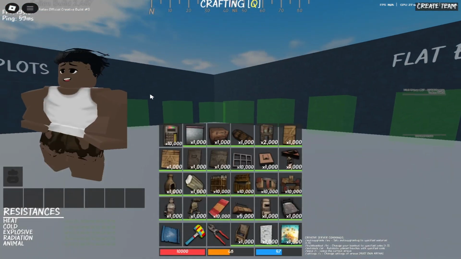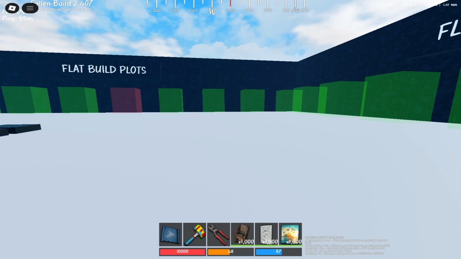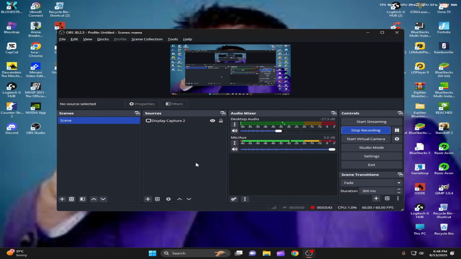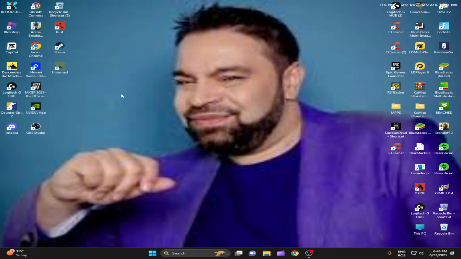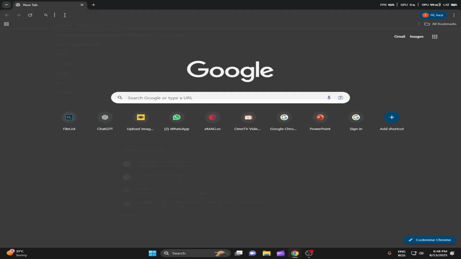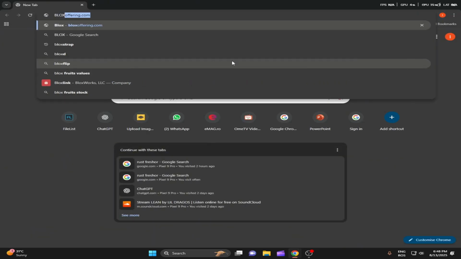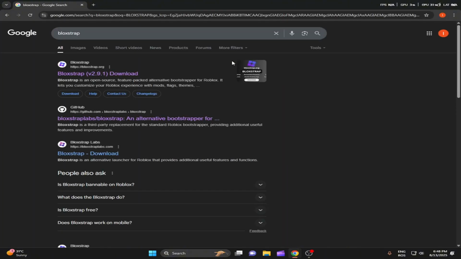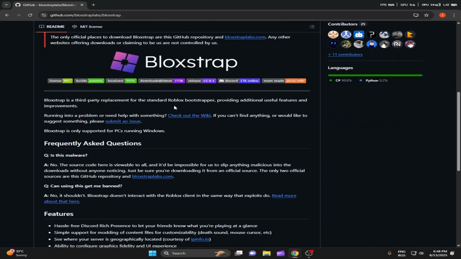So now I'm gonna show you Bloxstrap. Bloxstrap is a little bit interesting because you have to have a bad PC, I guess, to use it, but it's not in all cases. It's actually quite good for every PC. So this is Bloxstrap right here. So how to get it? You go into Google, you search up Bloxstrap. And don't download it right there. Go into GitHub. Scroll down.